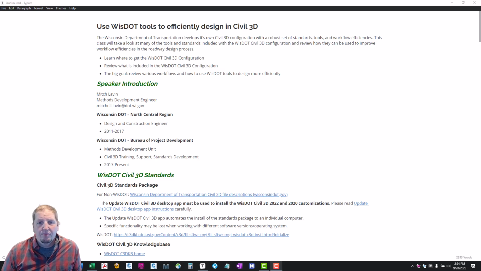At WisDOT, we use Civil 3D as our primary design tool for roadway projects. MDU is tasked with developing a Civil 3D configuration that contains a robust set of standards, tools, and workflow efficiencies to be used on WisDOT projects. This session will take a look at many of these tools and standards that are included with the WisDOT Civil 3D configuration and review how they can be used to improve workflow efficiencies in the roadway design process.